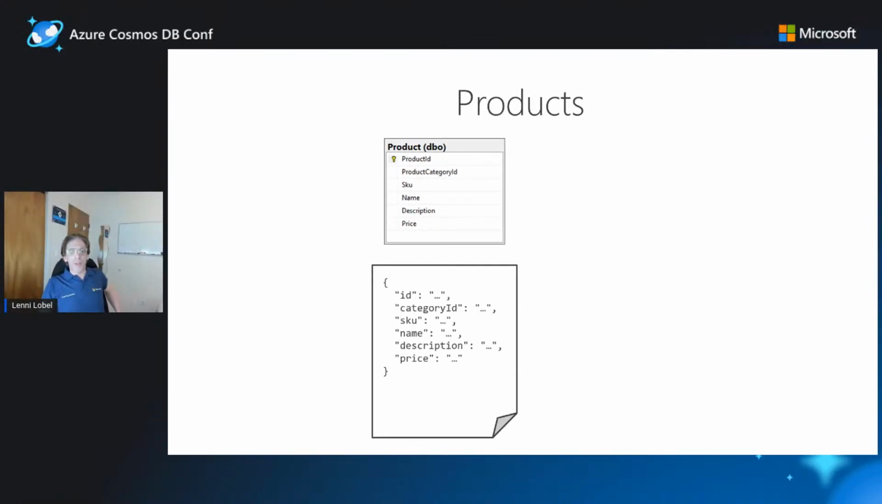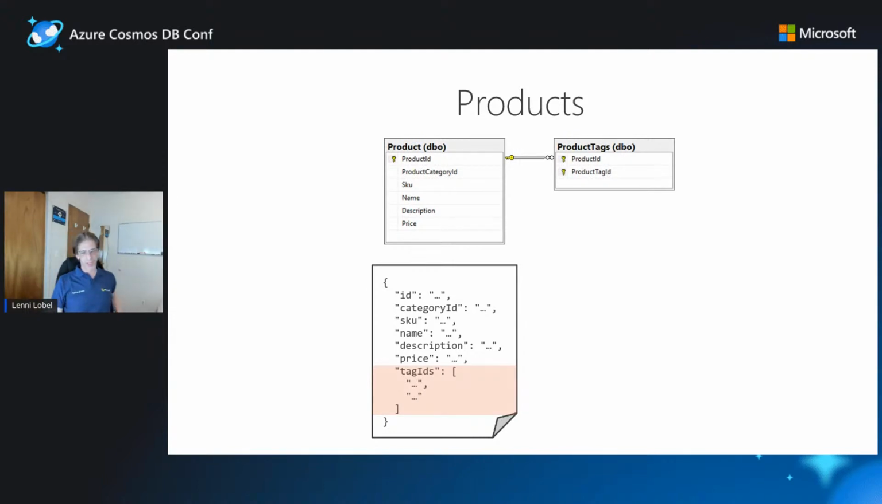Products is where it gets more interesting. With products, we have that many-to-many relationship, right? So first we'll do step one, we'll translate our column names to property names. But what about this many-to-many relationship with product tags? The way this is implemented, and I mentioned this earlier, is with a combination of embedding and referencing. I am embedding an array of tag IDs into the product document, but that array itself is an array of references to tags. And in this case, I am embedding an array of tag IDs into each product document.